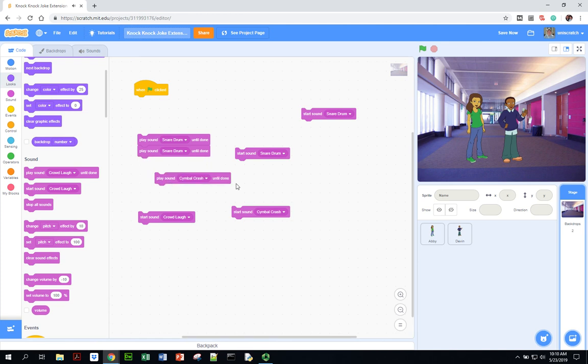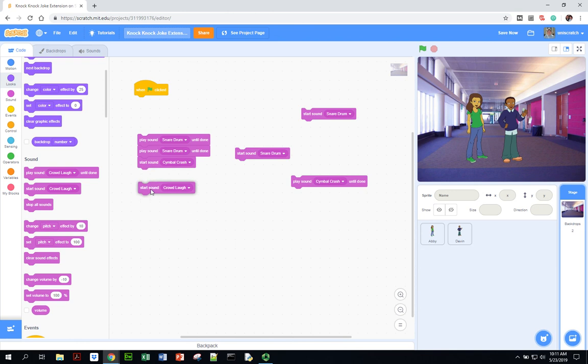Notice that the cymbal crash had to completely finish, and there's a long linger on that. That long linger had to finish before we started the crowd laughing. And so we want to start the sound of the cymbal crash and then immediately turn around and start the crowd so that both of those two sounds are happening at the same time. Awesome, right? That's what we're looking for with all of these.